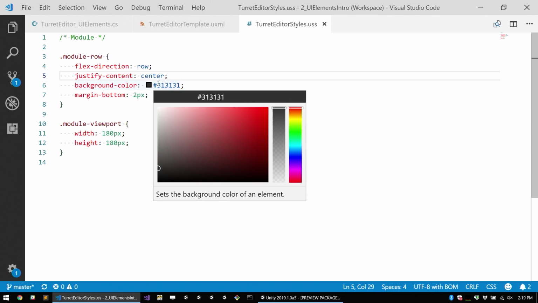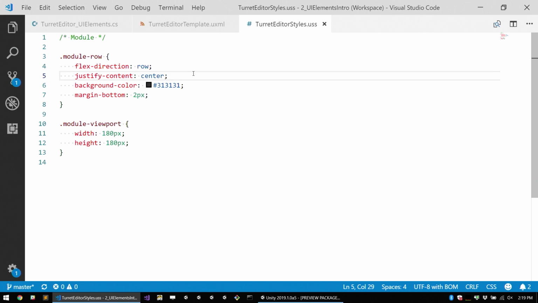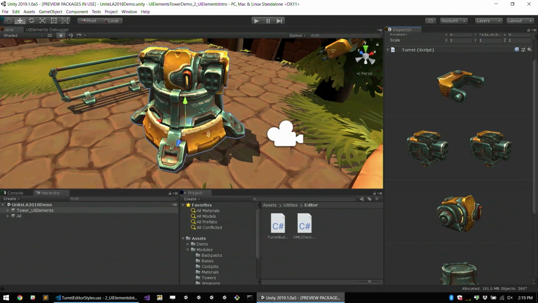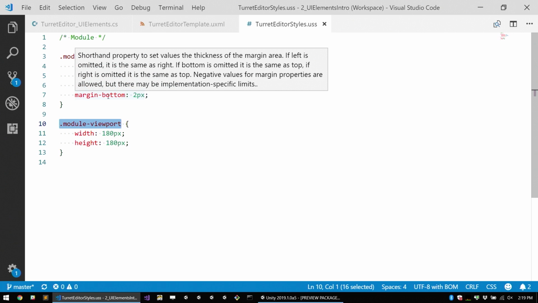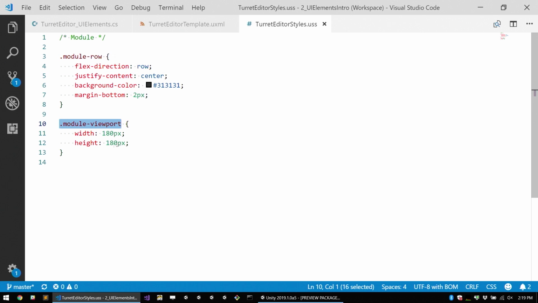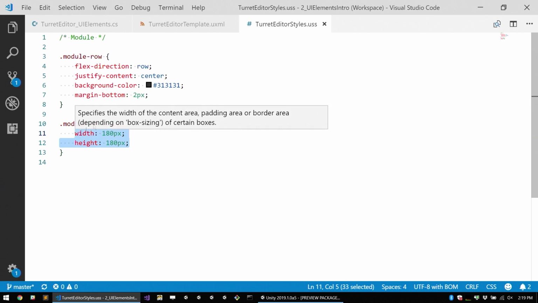To center our modules within the row, we use justify content center. There's no need for additional elements on either side. For the background color, there's no need for a texture. You just assign the background color. And we add a small margin, which you probably can't see. But it's there. It's very subtle. For the module viewport, we added this class in C#, right, to the IMGUI container. And I'm just using this to set its width and height.